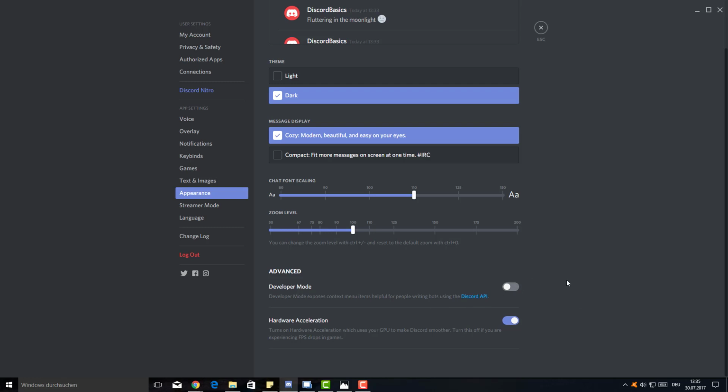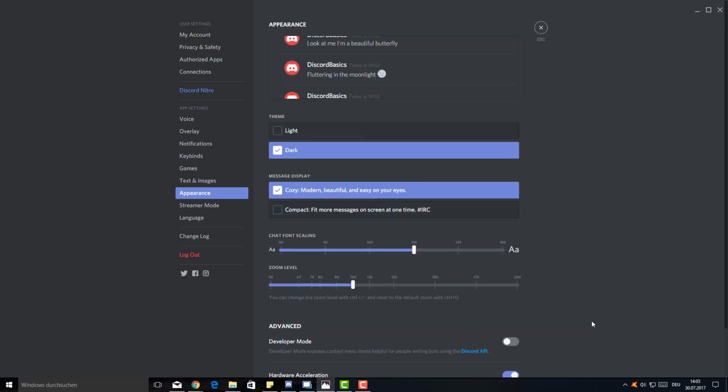You can enable this. This won't do anything very special. It won't change any design features of your Discord. It will just allow you to get some IDs from certain channels for a music bot, which I also have videos on. Hardware acceleration is always turned on by default. It just uses the GPU to make Discord look a bit smoother. But if you're experiencing FPS drops in games, you can disable this, and it will then be used by the CPU exclusively.